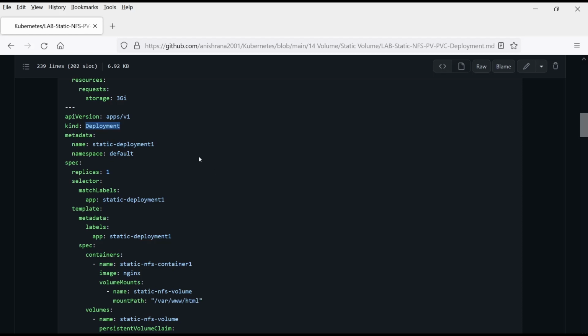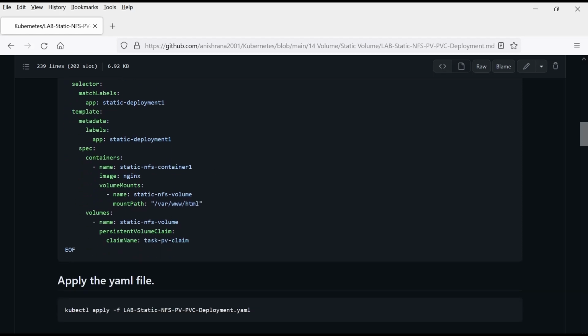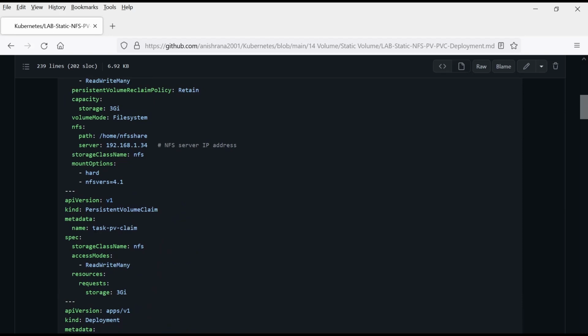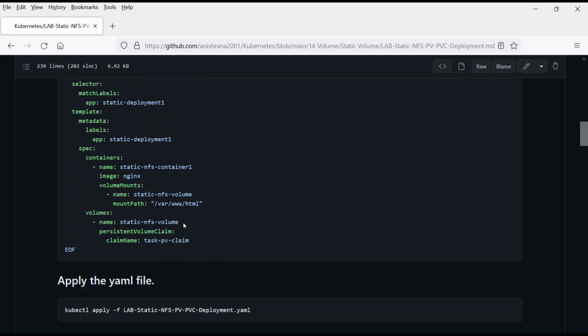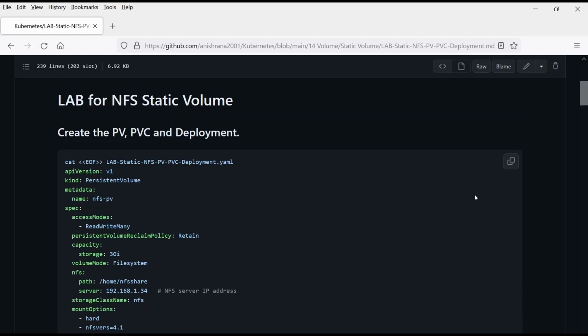Inside this deployment YAML file, you will observe the persistent volume claim. The claim name is task PV claim, which we have mentioned in the persistent volume claim. The name of the volume that we have defined here is static NFS volume, and we have defined the same name inside the volume mount. The name is the same. And inside this container, we will observe the www.html directory. It should be exported from the NFS server. Nothing more in this YAML file. We have already covered all these things in our theory part.